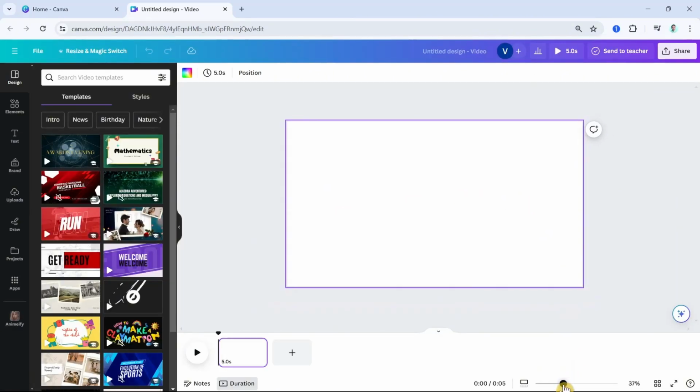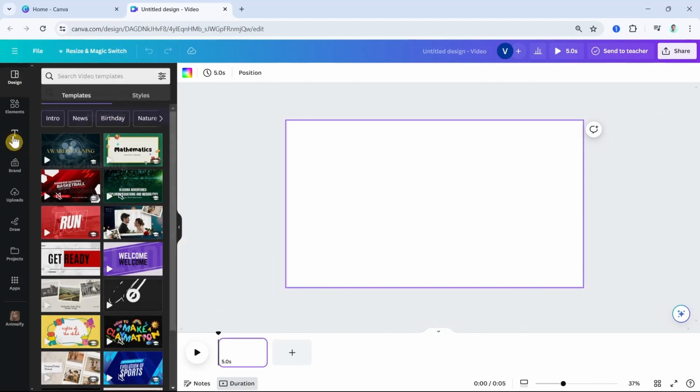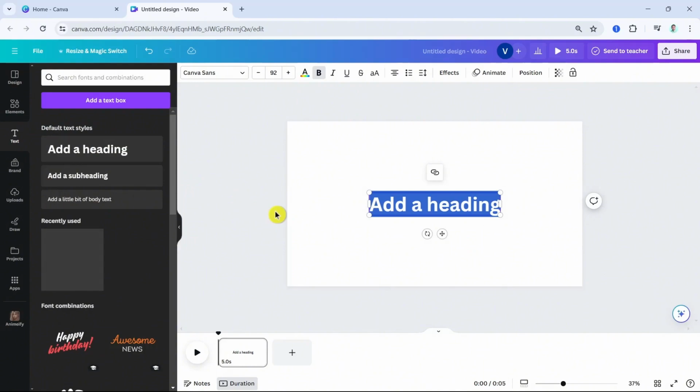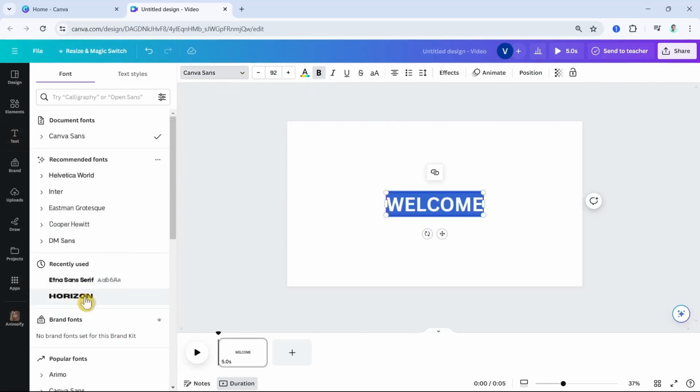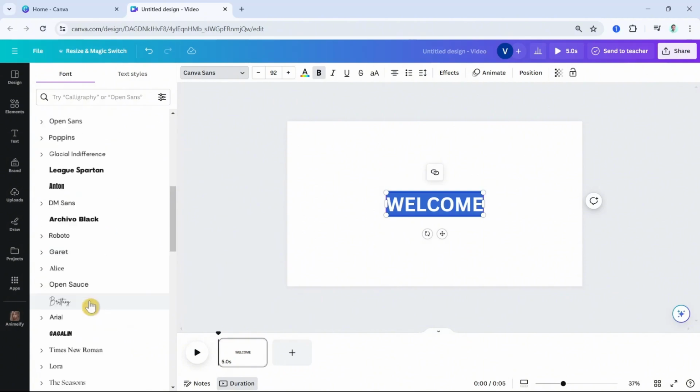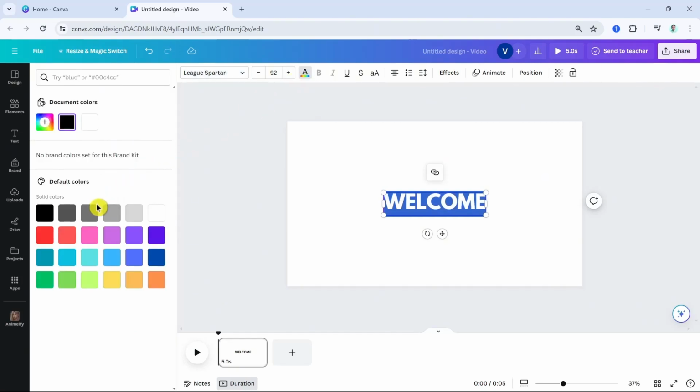Next, create a text. So you want to go here on the text option, and then select add a heading, and we can type here, for example, welcome. And then from here you can basically change the font style. You can select over here, for example, I want to select this big Spartan, and then you can also drag the corners to basically resize.